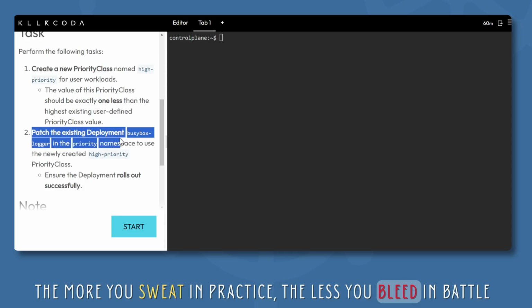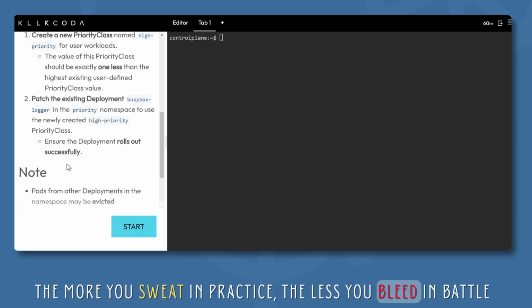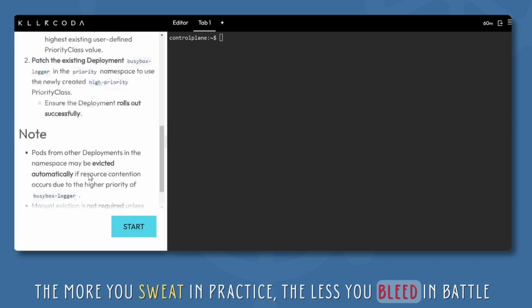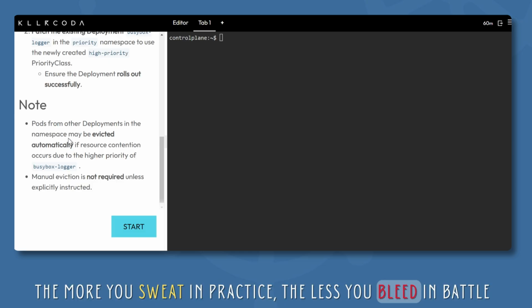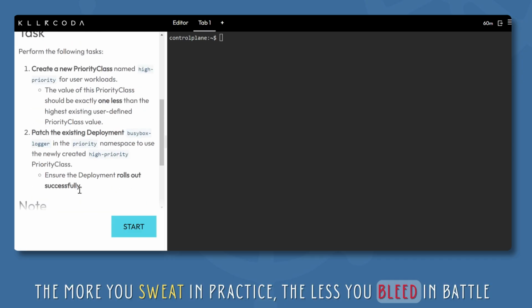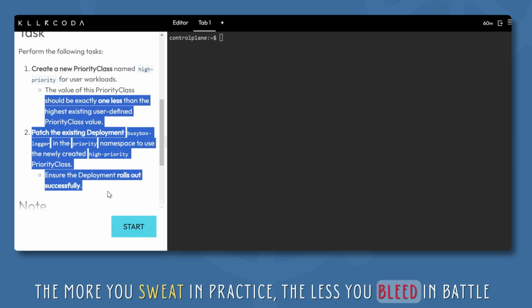Then patch the existing deployment. Here patch is mentioned, and most people think that we can edit it. If you don't understand patch, you can use edit, but I recommend using patch. Patch the busybox logger in the priority namespace to use the newly created high priority class. Ensure that the deployment rolls out successfully. Pods from the deployment may be evicted automatically, so don't worry; manual eviction is not required. You just need to create the priority class.